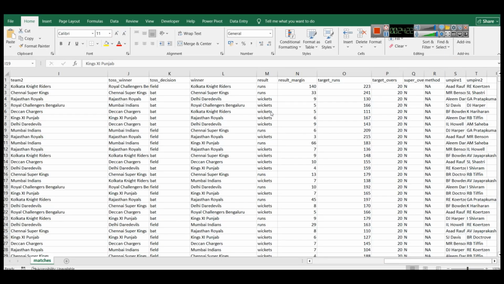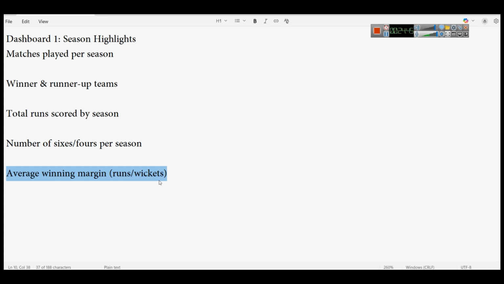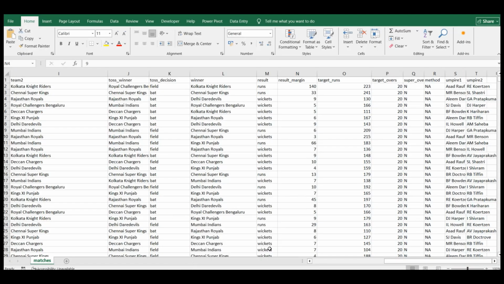Next you can see we have result. So in result, when the result is runs, there is a result margin of 140, which means that the team won by 140 runs, a huge margin. And when it is wickets, the other team won by 9 wickets. And the question is asking what the average winning margin is by runs and wickets. So this will be something like sixes and fours. But this information is present in the matches table itself.